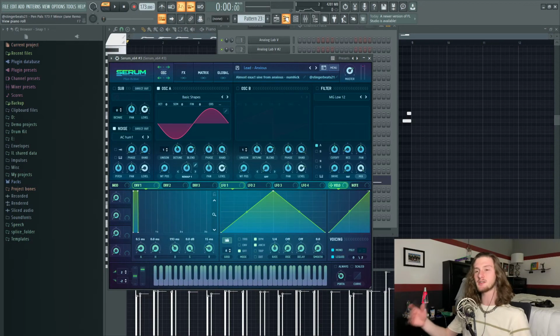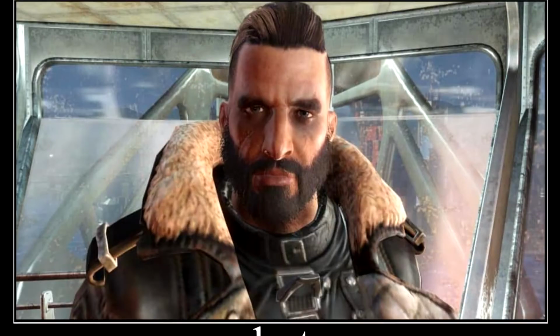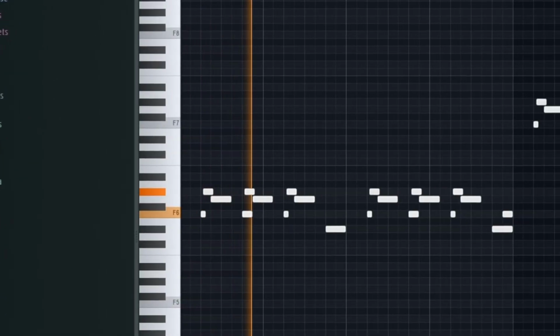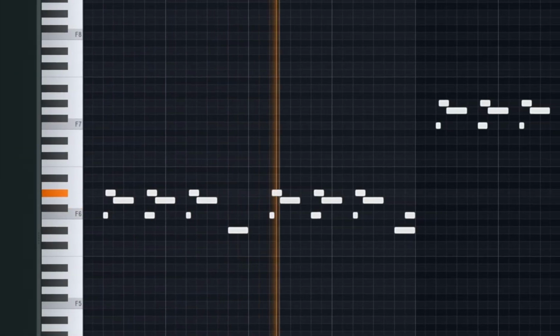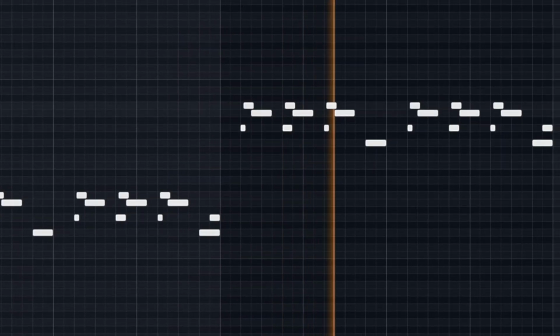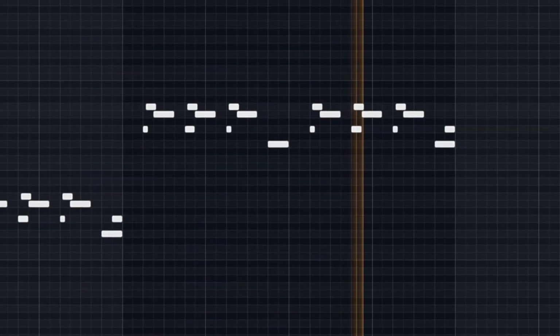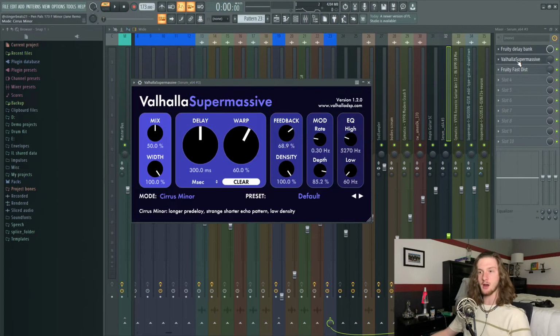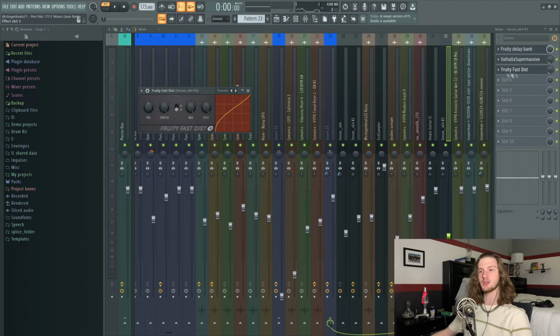And all I do for this next portion is integrate a sine lead to give it a synthetic component. So this is what that sine lead sounds like. For the effects on that, I just have Fruity Delay, Valhalla Supermassive, and Fruity Fast Distortion on the B panel.